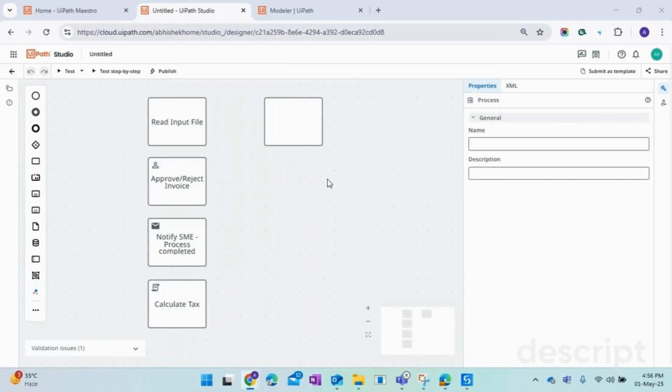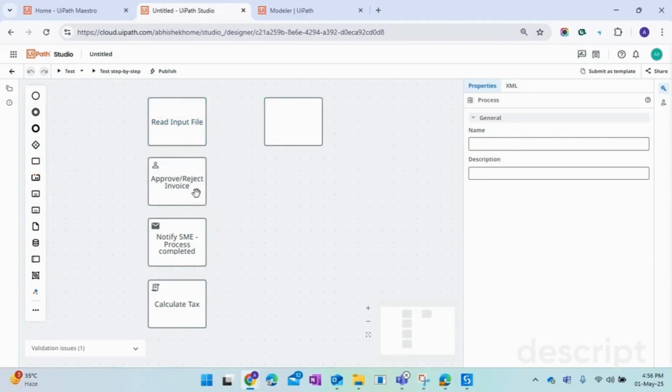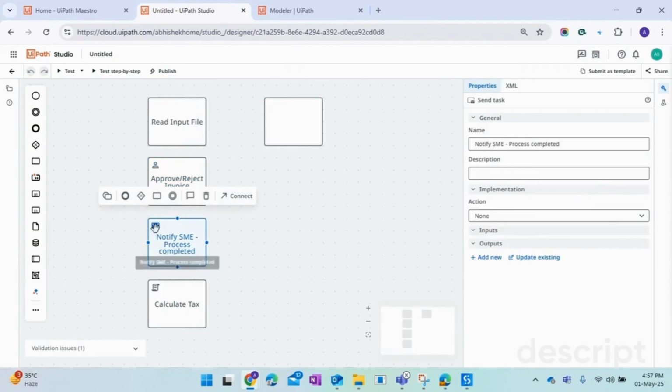Okay. Next up is task. These are the activities that get done in your process. Right? So UiPath Maestro supports many types of activity. This is a normal activity, for example, read input file. This is a user task. You can see the symbol over here. This basically depicts that this particular task is assigned to a human. And then we have a receive task, which is basically when we receive an email, okay, or any message-based actions.